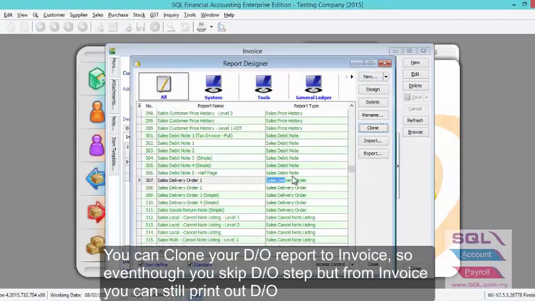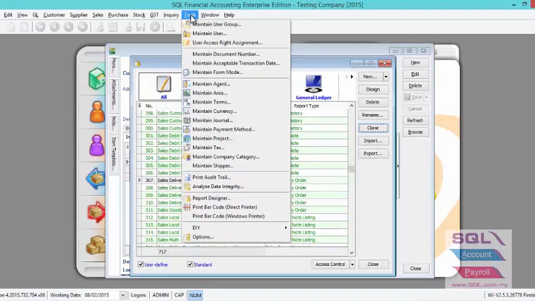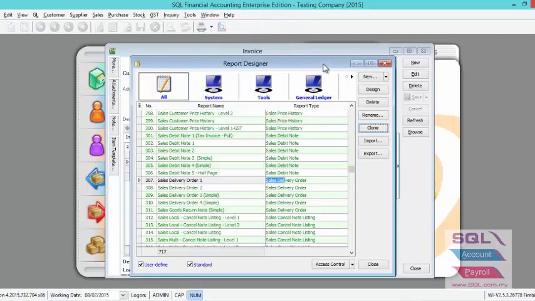To clone or copy the DO to the invoice format, you can always go to Tools, Report Designer, then you'll see this screen. This will be all your reports available in the system. So you locate the DO format that you wish to copy from, then you can click on the Clone button.